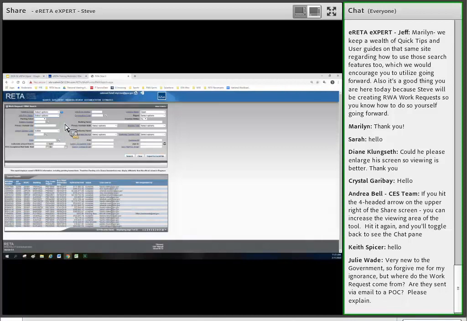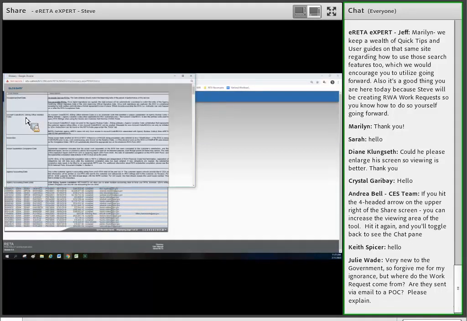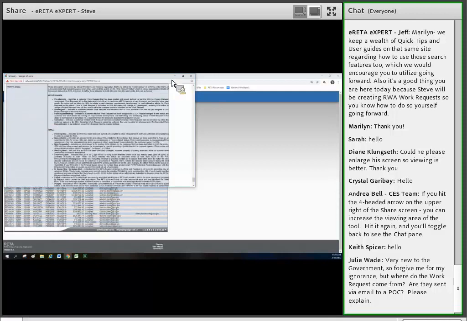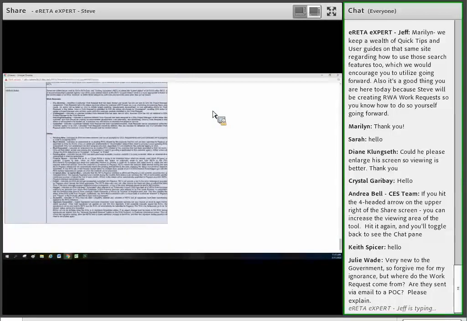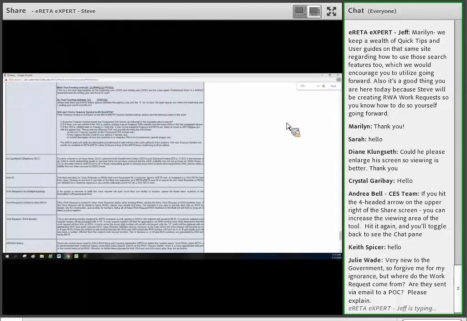Well, the easiest way to read the definition about those is to click on this work request / RWA status hyperlink, which will open up the glossary and jump you immediately to the work request / RWA status. And I'll blow that up a little bit.